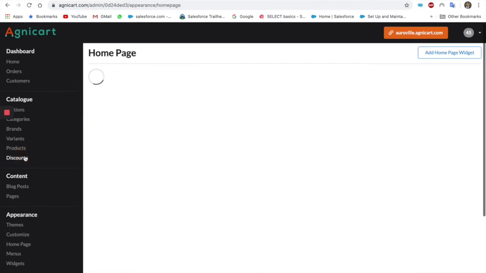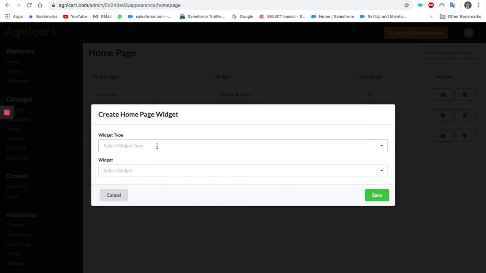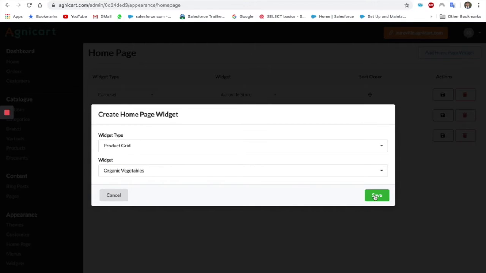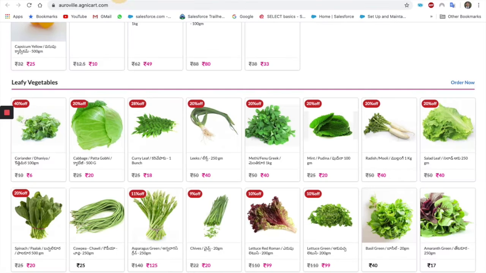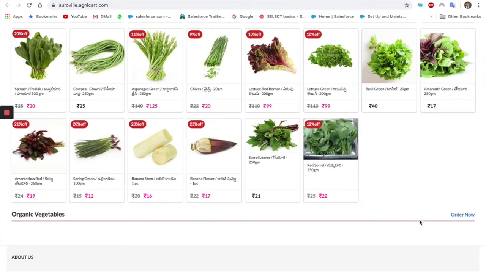So this is the home page. Currently there are 2 product grids and a carousel set up here. I'm adding one more widget. The widget type is product grid, and whatever I created, currently organic vegetables, and save. So now let's test only this one without having any products. Refresh your site, and now you start seeing organic vegetables and the button text whatever you have given. As of now, there are no items added, so it is not showing.